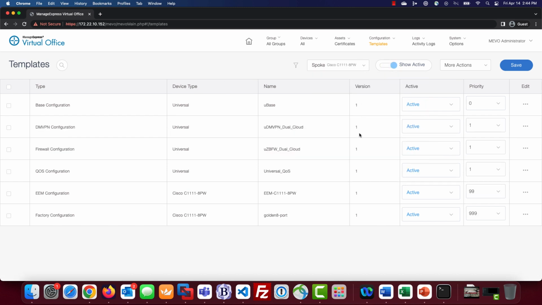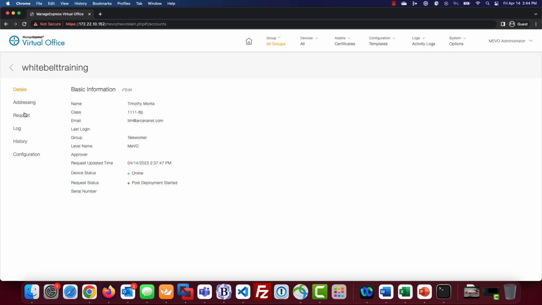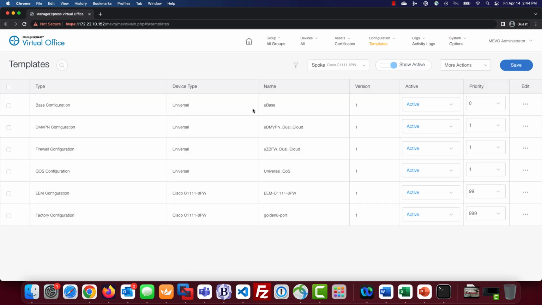Now, the difference between an active template and an inactive template is that active templates are used whenever we provision the device. So if I were to go to my groups page and create a new account and submit a provisioning request for it, I can show you if I go to View Configuration. This config, which is pushed to my device, is essentially the sum of my parts from the template page. So it is the base config, plus the DMVPN config, plus the firewall config, so on and so forth.